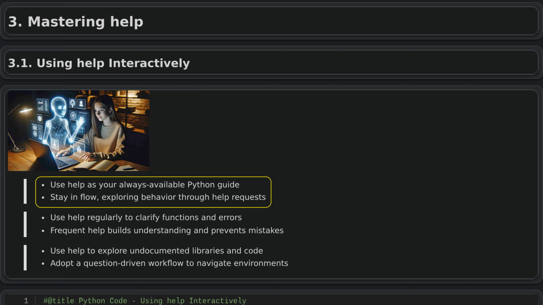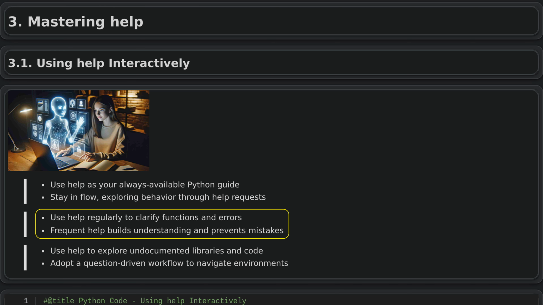Over time, using this help system turns your environment into a kind of conversational partner that supports your learning as you ask questions and refine your understanding. Use interactive help as a regular part of your workflow, not just when you are completely stuck. When you see an unfamiliar error, look up the function or data type it mentions so you understand what it expects and why it failed.